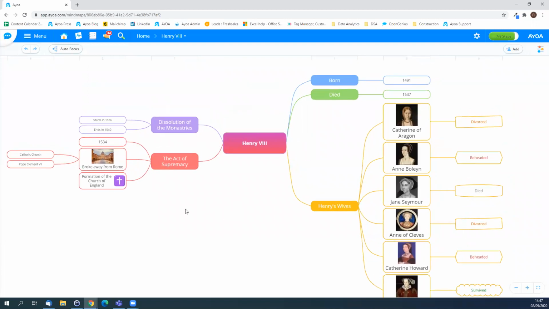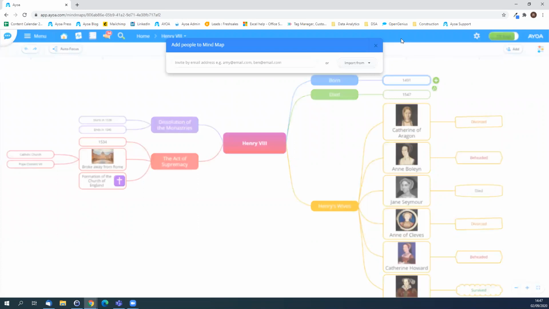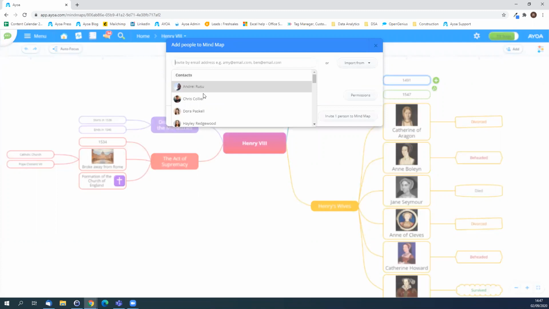If they wanted to share it with their class, all they have got to do is go to the top right where it says Add. They'll be faced with this pop-up. Next step is to click onto the bar, and they can just scroll through and click on the relevant students who they would like to add to their revision aid.